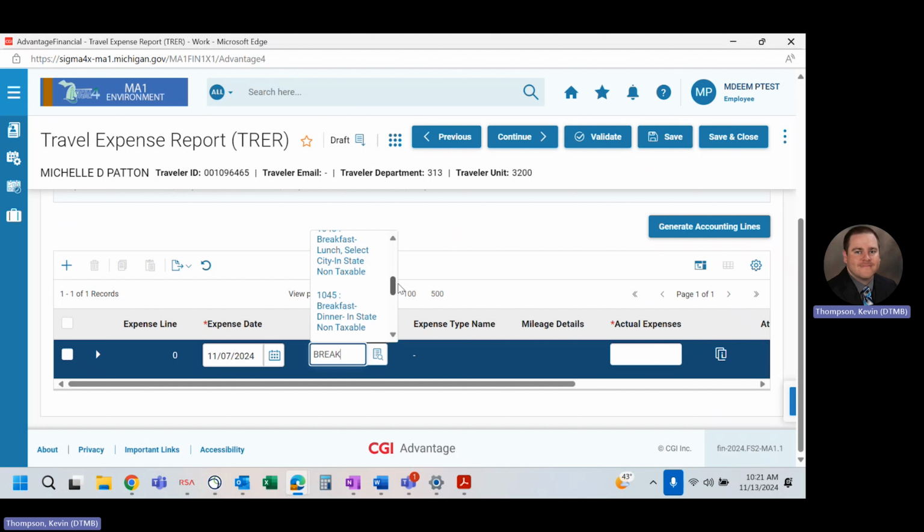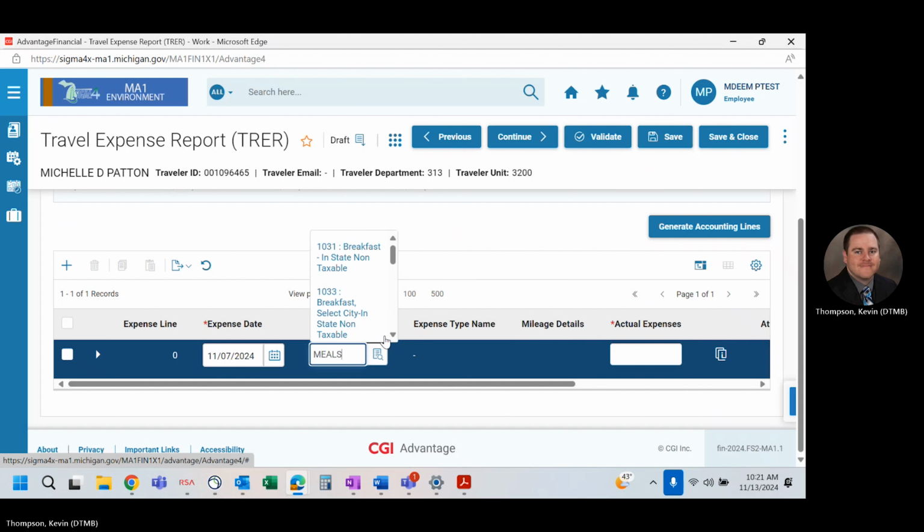So breakfast-dinner is breakfast and dinner. But you have no meals being paid, you have to pay for all your meals, so then you're gonna back up. No, hit the backspace key, please, sorry. And then start typing the word meals. And there's your meals all day. And again, are you in a select city or non-select city?